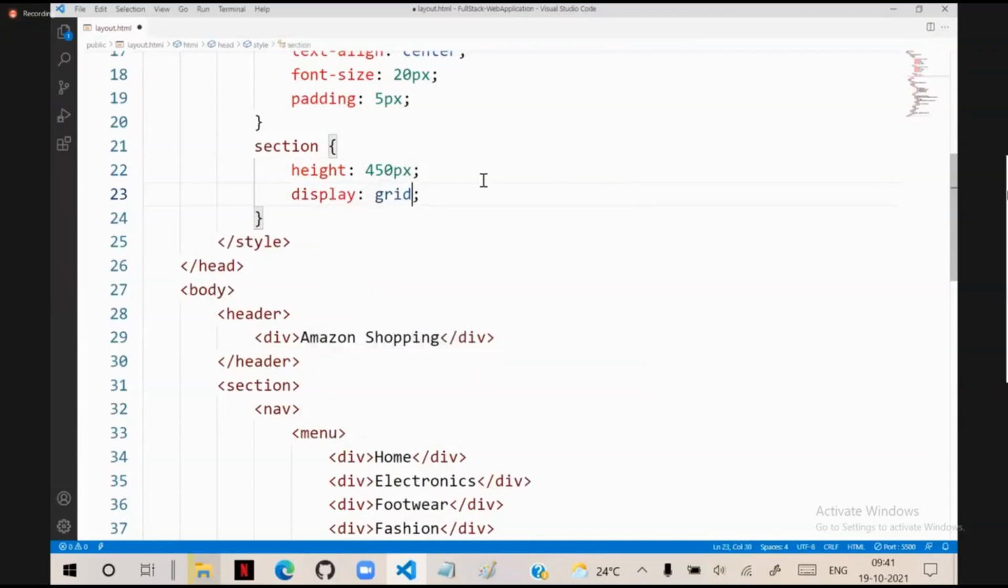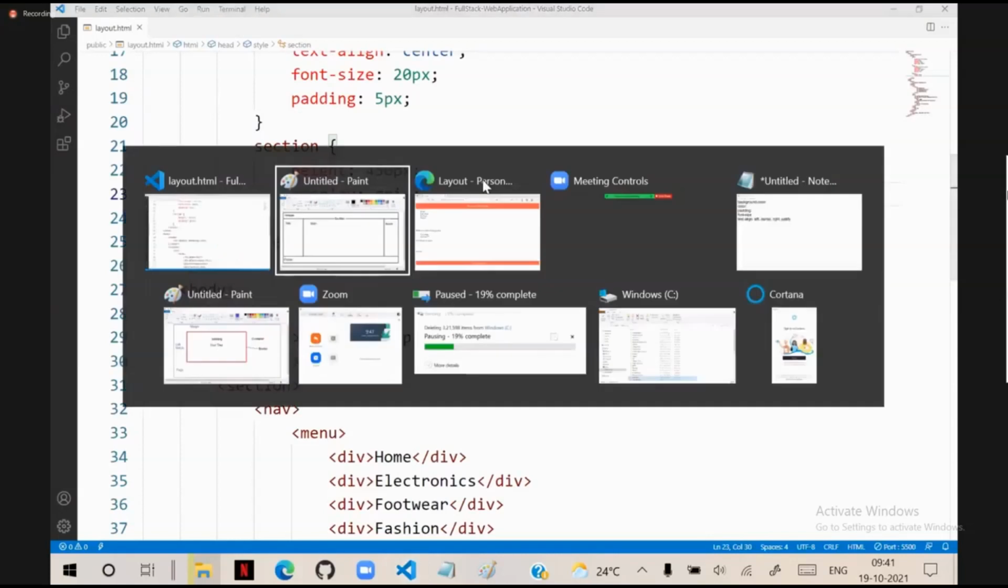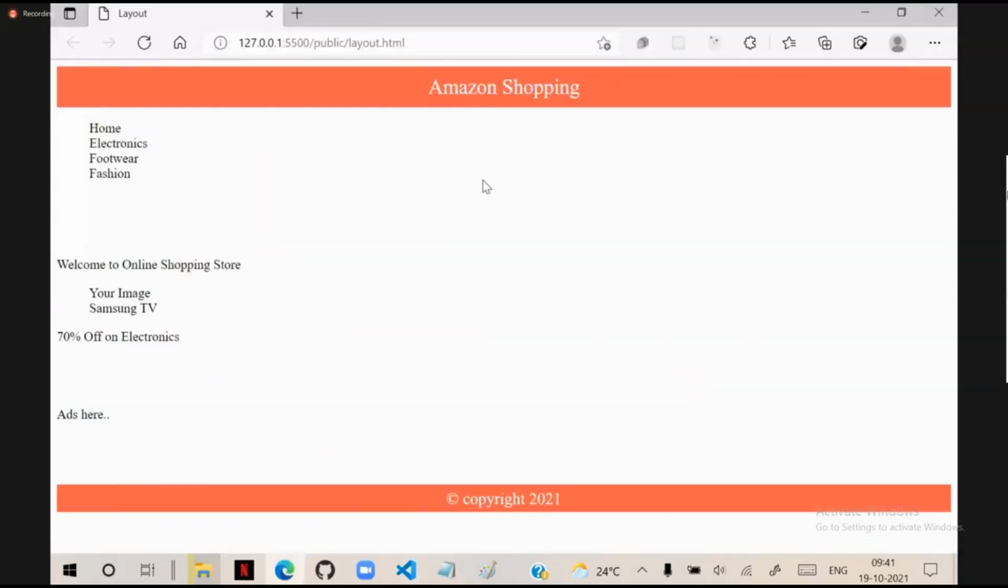Display is a style which is used to display information in various ways. There are so many display techniques. We will learn about all of them in CSS, and gradually in HTML we will use them. Initially, display grid is used for dividing the content into rows and columns. Grid means rows and columns. So display grid, okay, fine. That means section need to be displayed in grid. That's fine, okay. Now you see in the output, nothing is happening.